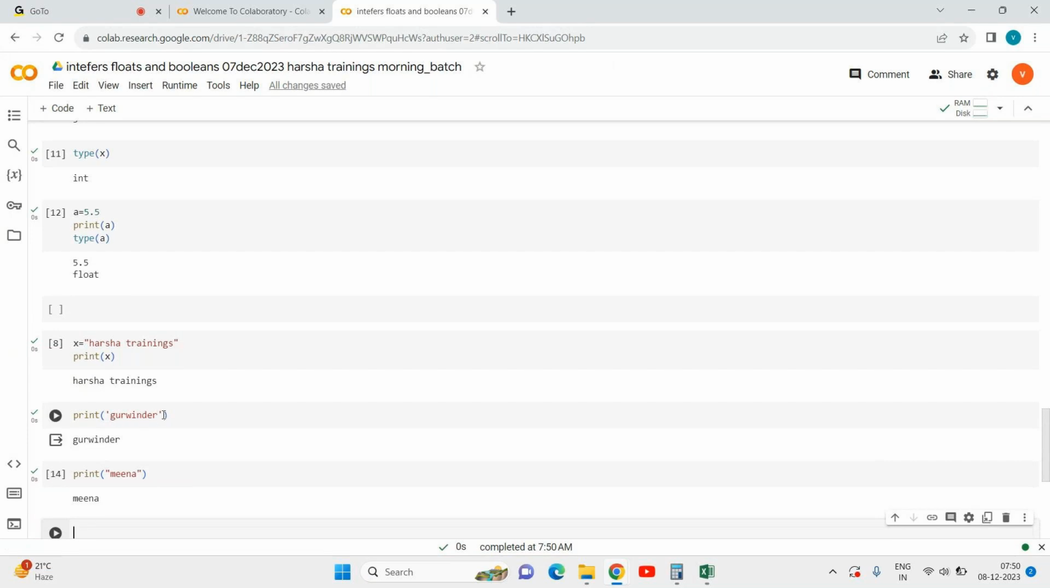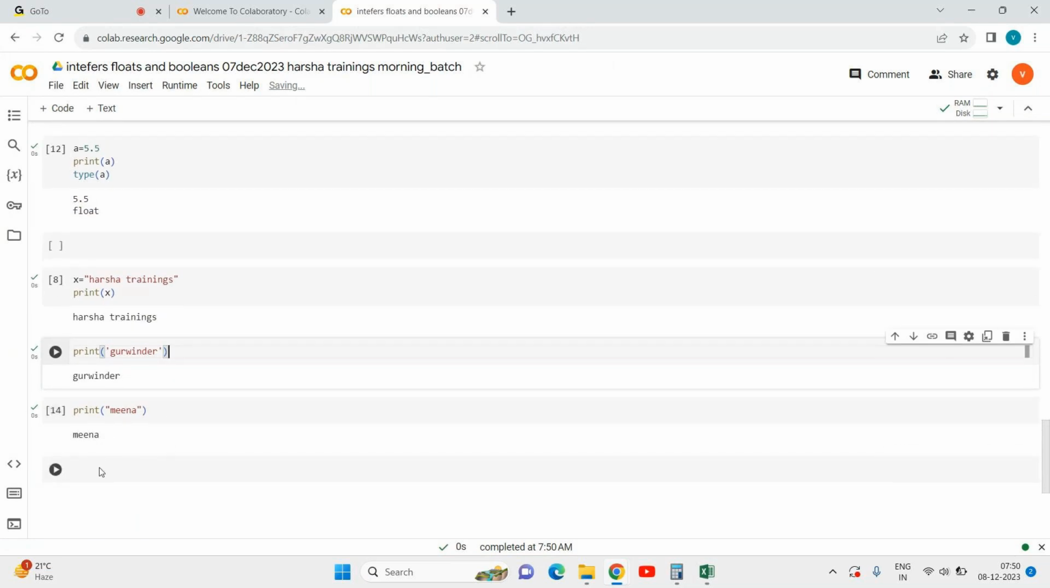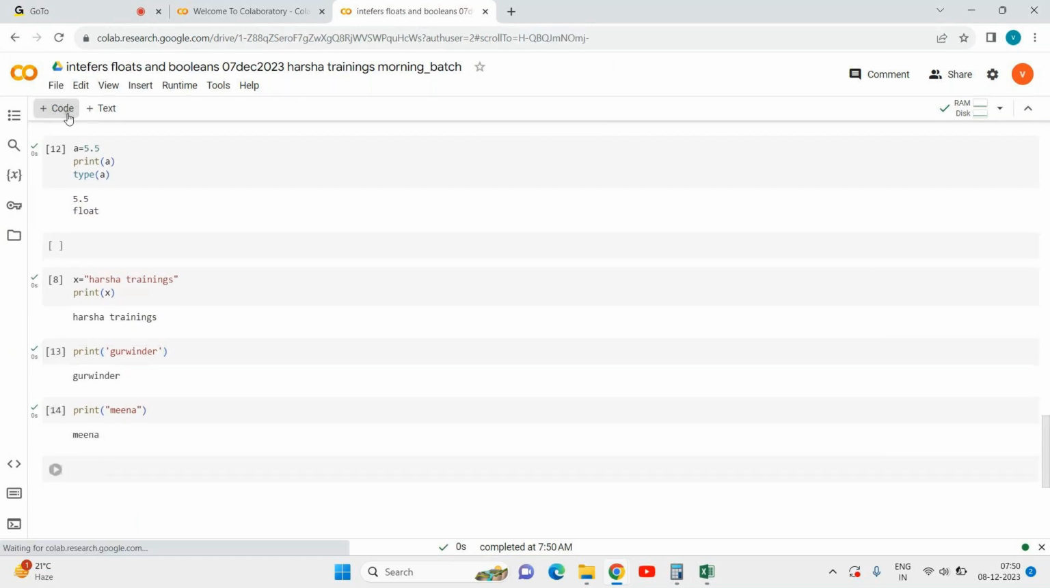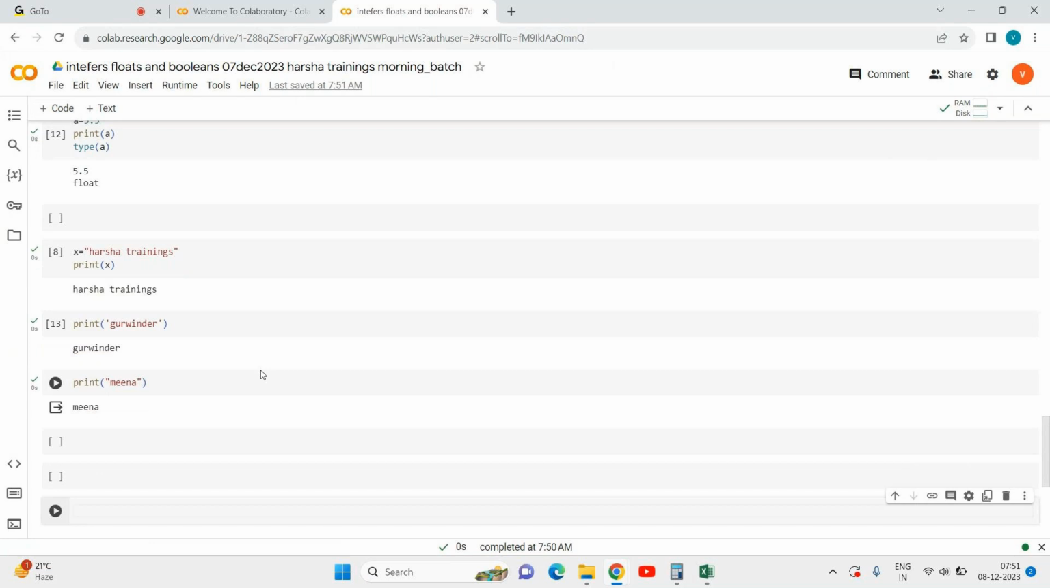We don't see what is printing. We don't see the output. Come again. I don't see the output. Okay, here you can see. Okay, I can see now. Yes. Okay, fine. One second.